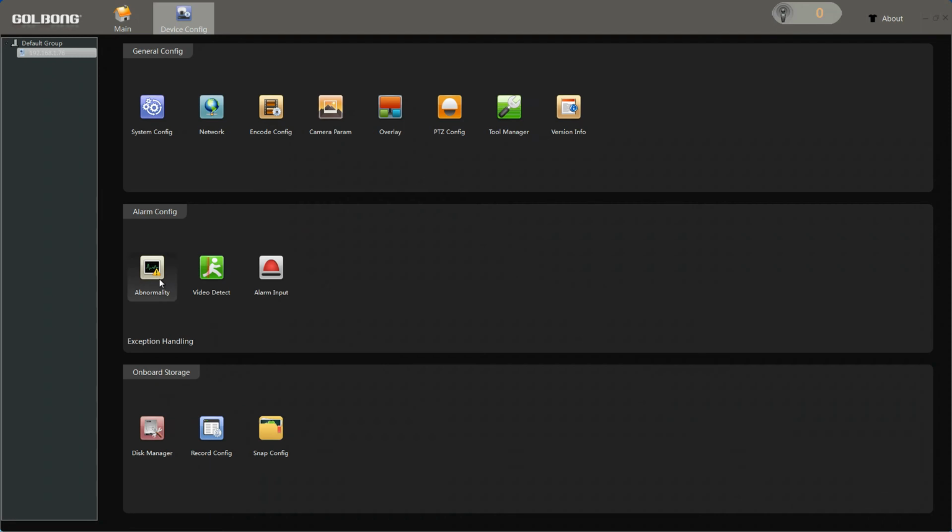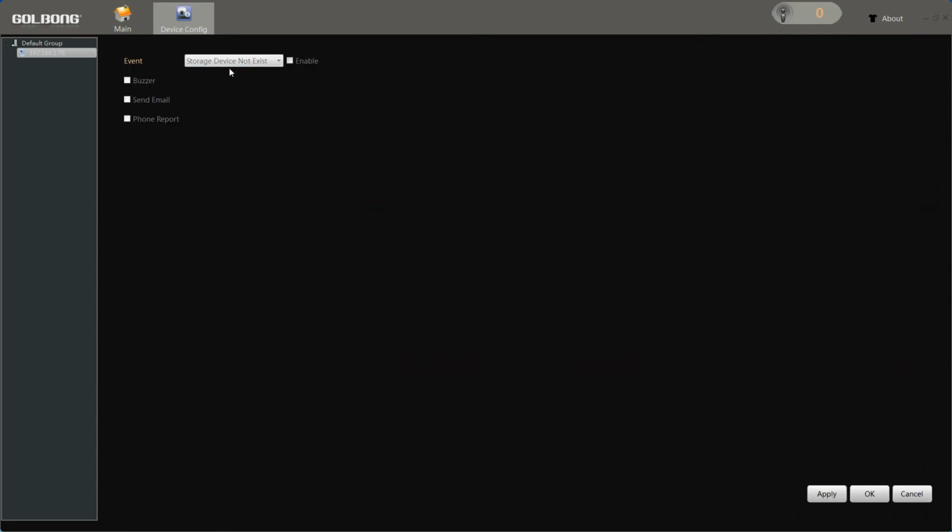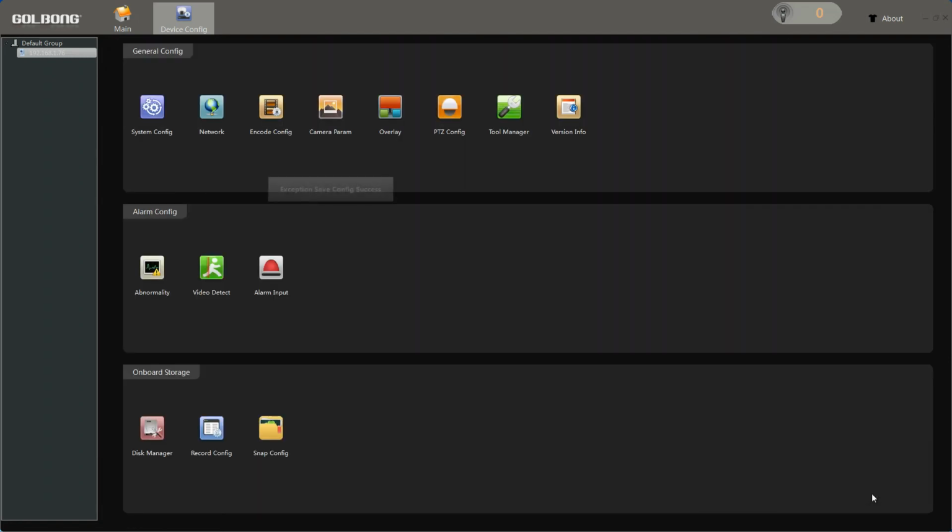Okay, choose abnormality. Here we need to select storage device not existed and enable it. Then click send email. Click OK to save.